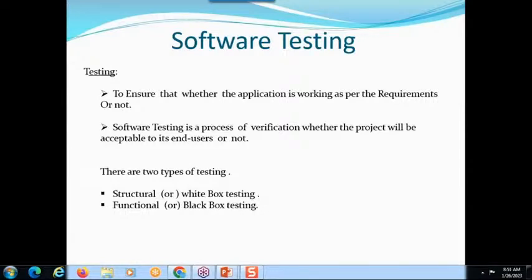While you are doing the testing, you need to keep in mind how the end user will use this application. You need to think about that point also.